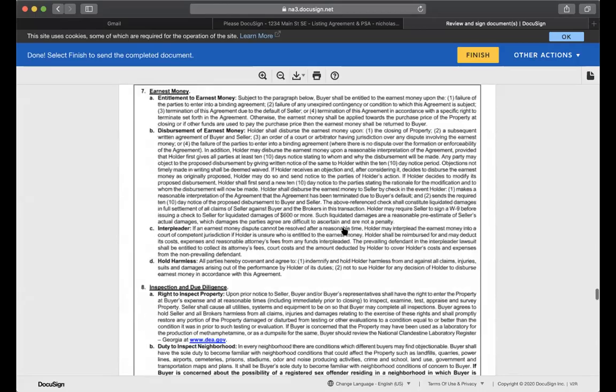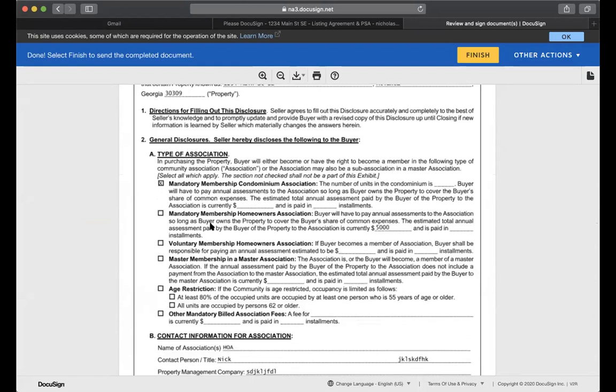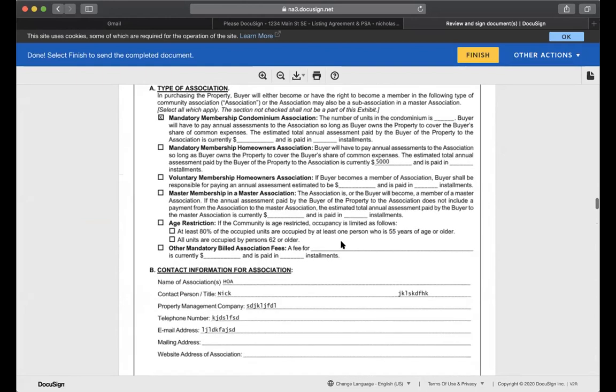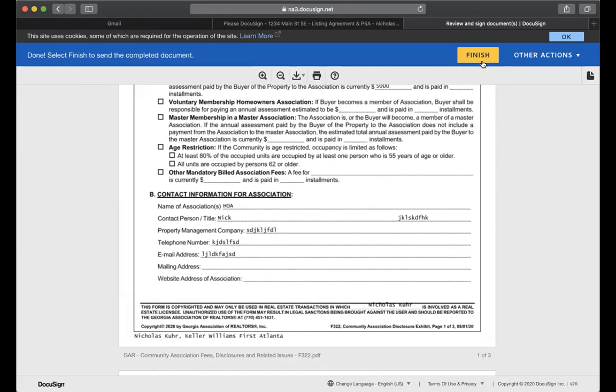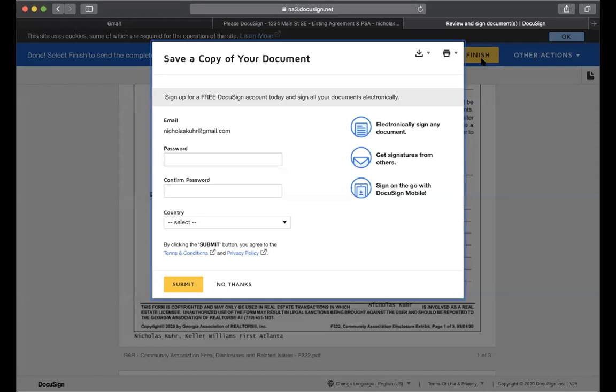But I want to scroll up to show you the community association disclosure. So you can see here that, based on the selections that seller 1 made, I check my box here, $5,000. Here's the random letters I typed in here, that when this information goes from seller 1 to seller 2 is signing a completed form. So that's how those text fields work. So seller 2 is finished, so I'm going to click finish here. Same thing, just click no thank you.